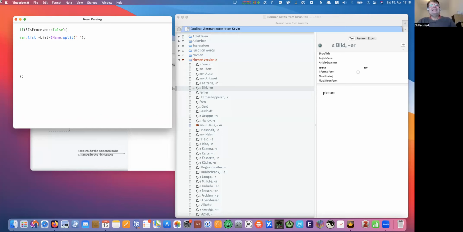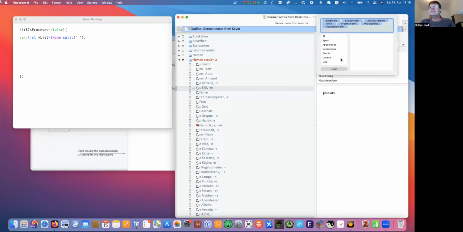That's it. So what you're telling Tinderbox to do is create me a list of names parsed out by the spaces. Right. And again, just to see what this result is doing, do me a favor and go over to the note, go to the displayed attributes, and type my list.